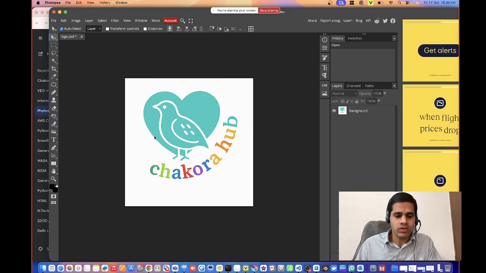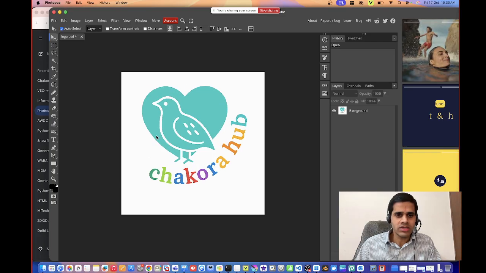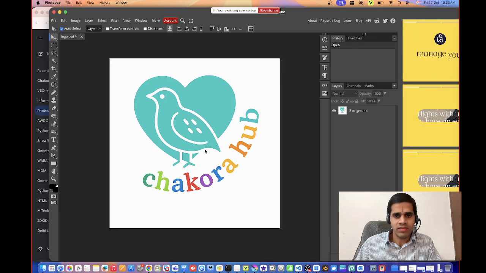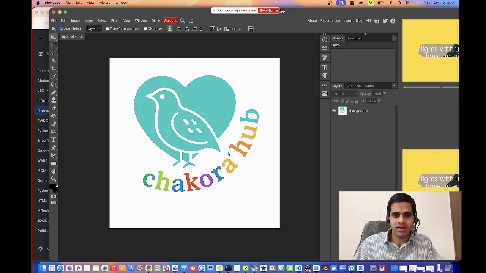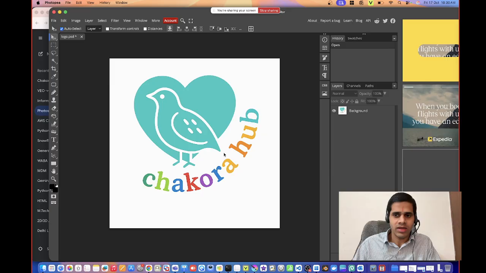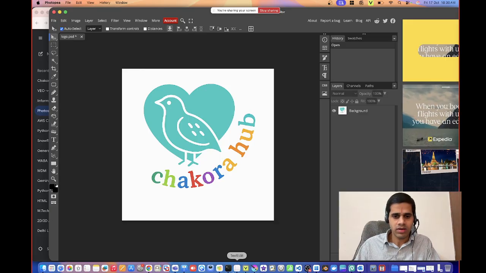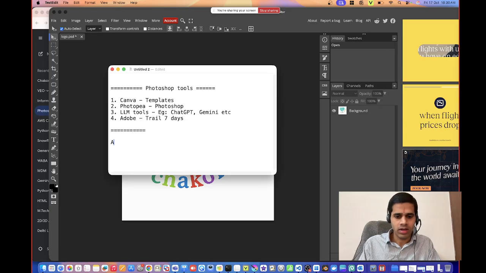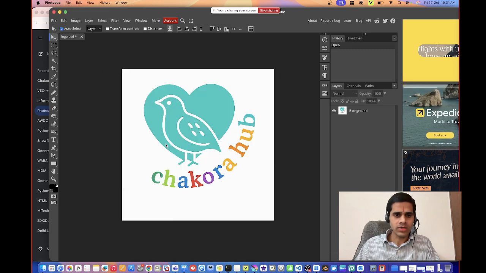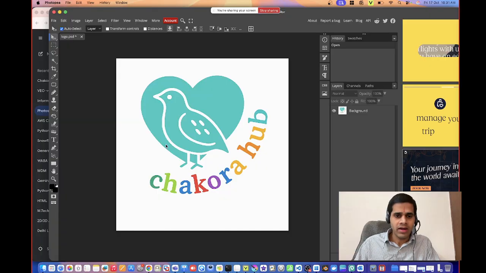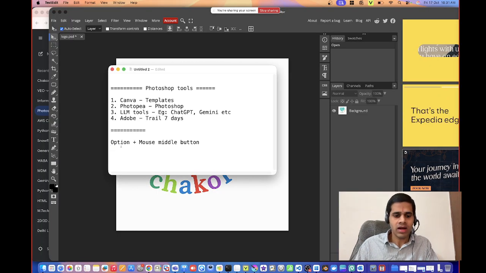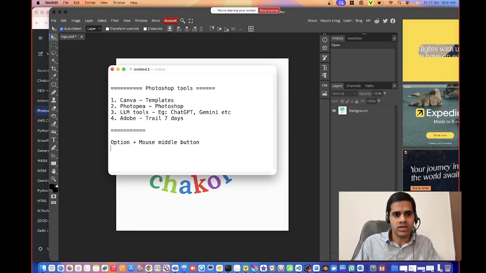For example, if you want to zoom this image, in Mac it is just Option, I just need to press it, and the mouse middle button, the scroll button in the mouse. So like this you can zoom in, zoom out. This is the shortcut. In my Mac it is Option plus mouse middle button, and probably in Windows it is Alt. That you can check yourself, I don't think it is difficult. So that is for zooming purpose.